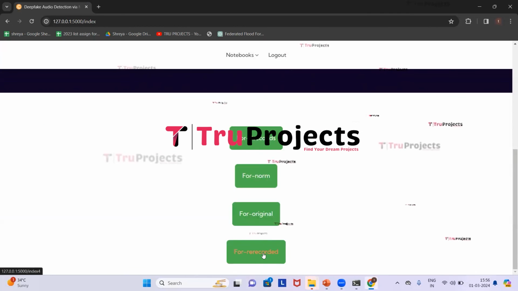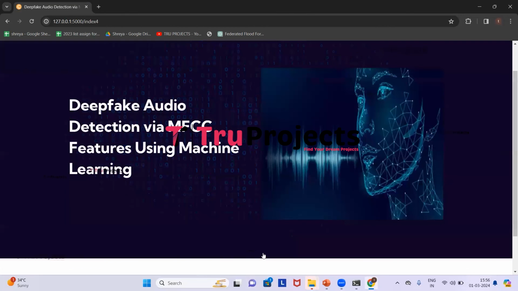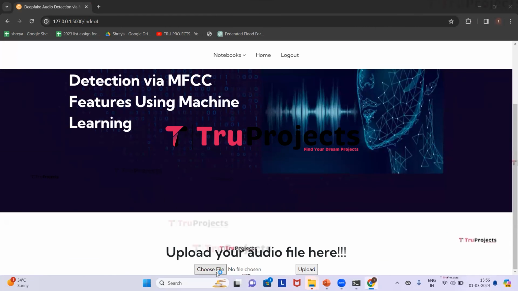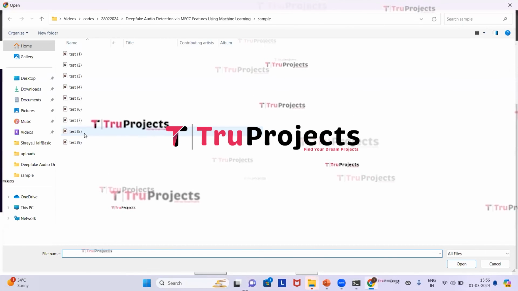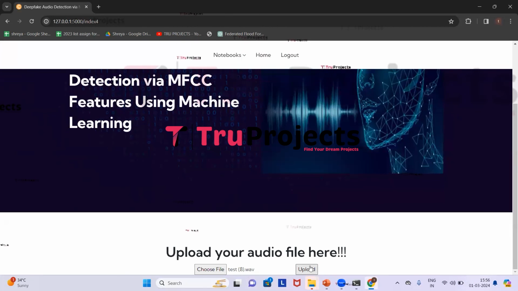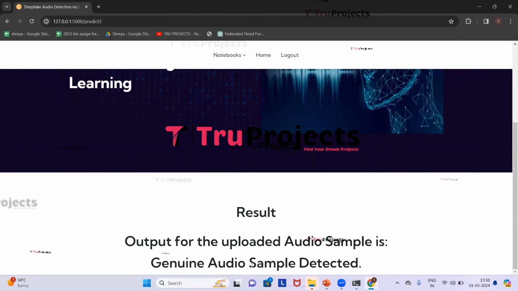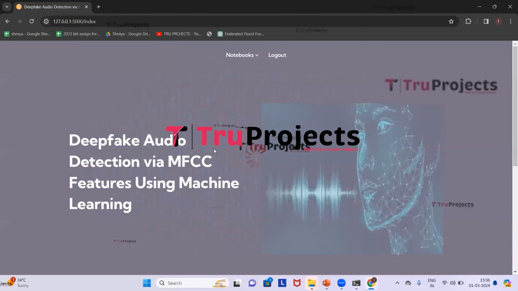Now we will do the prediction for the recorded dataset. Click on this button. Click on Choose File. This time I will upload the 8th audio. Click on Open and now click on Upload. So here we got the prediction as genuine audio sample detected, which means it is not deepfake audio. Now click on Home. We will try with the other audio.